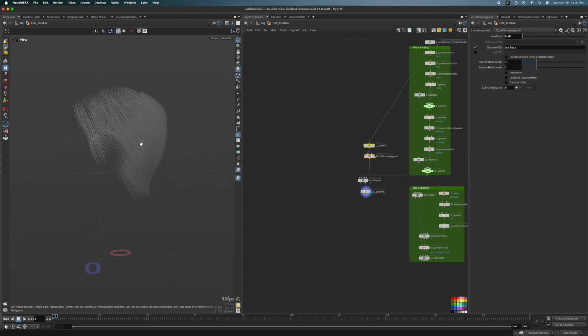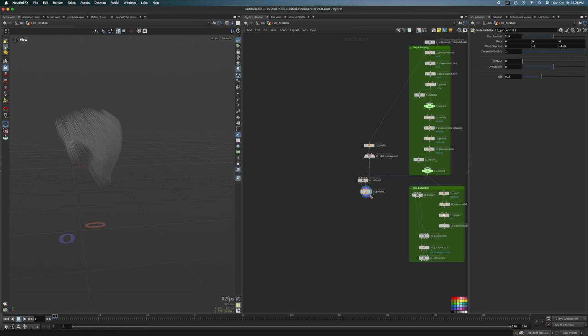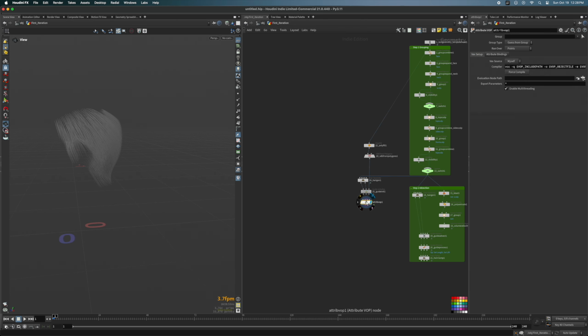Now I want to create a solution to work with the groom left and right, top to bottom, and front to back. To do this, I need a point VOP node, and I'm going to use a bounding box delta node. This will look over all the points, specifically these guides, which are placed in space from left to right and top to bottom, front to back.